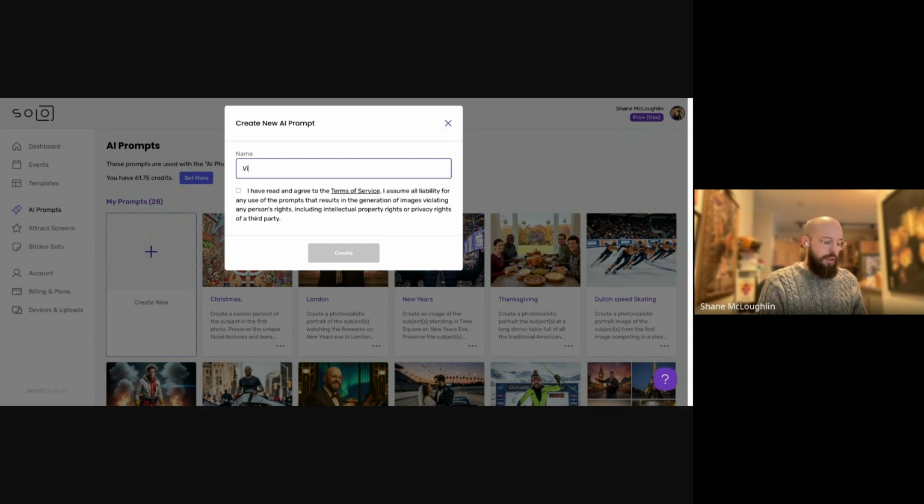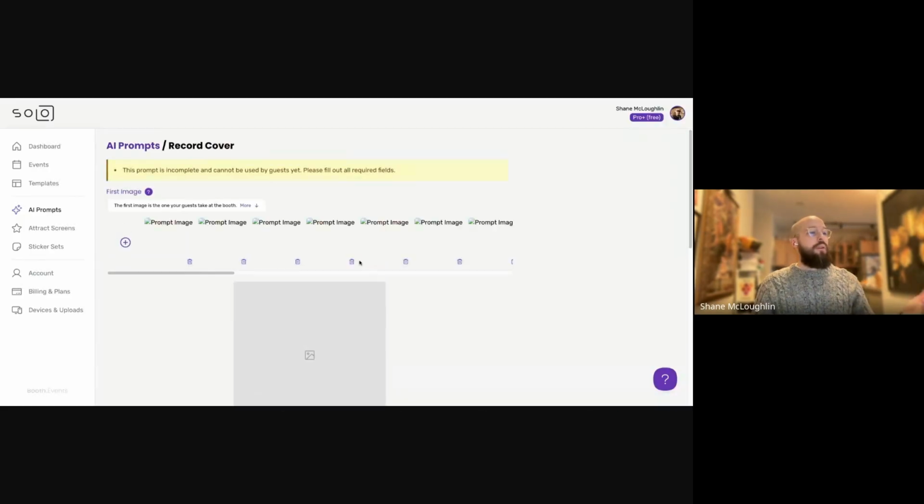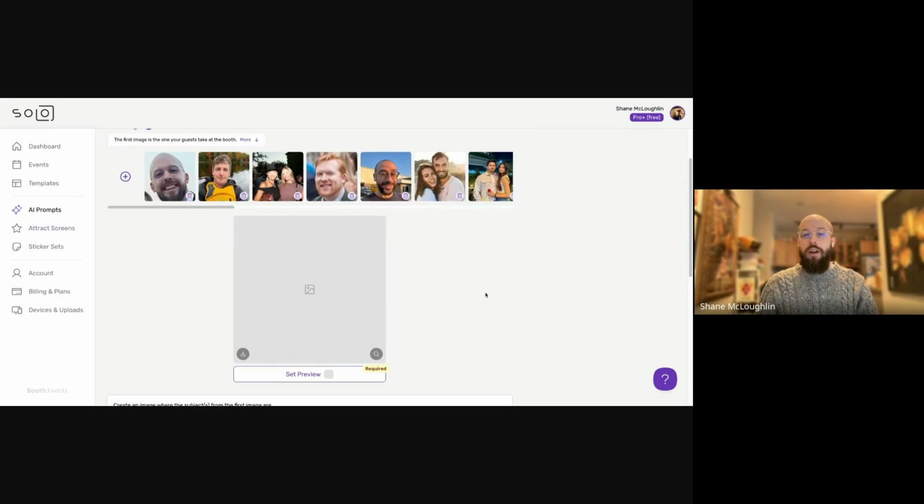But I'm going to do the vinyl. I prefer calling vinyl records, so I'm just going to say record cover. The event that requested the record cover, was it like a birthday party or a wedding, or what kind of event was it?